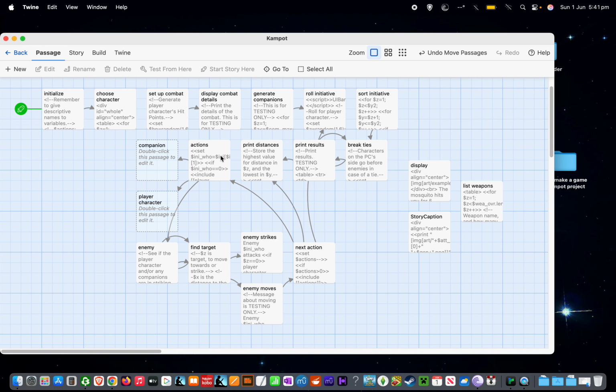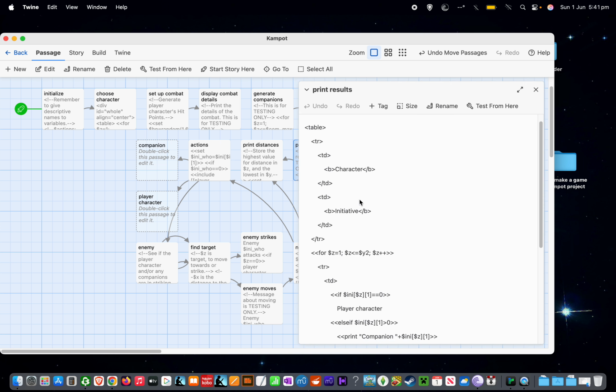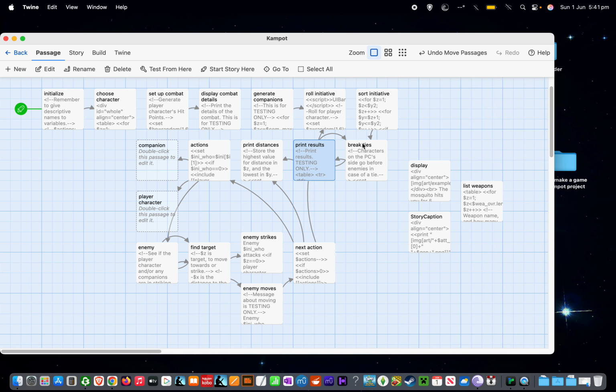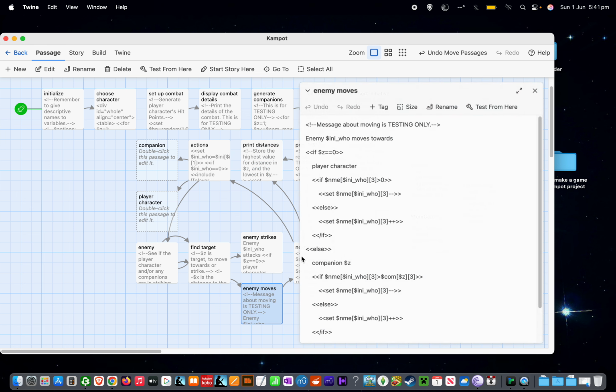All right, so we've slightly changed some of this code. First of all, I had to move the setting up of ini_slot to 1. That's now in the print results page rather than the print distances page where it was before. The reason for that is that we're going back to print distances, and we don't want to reset that slot to 1 each time, because then only the first character would get to move again and again, which is not what we want.